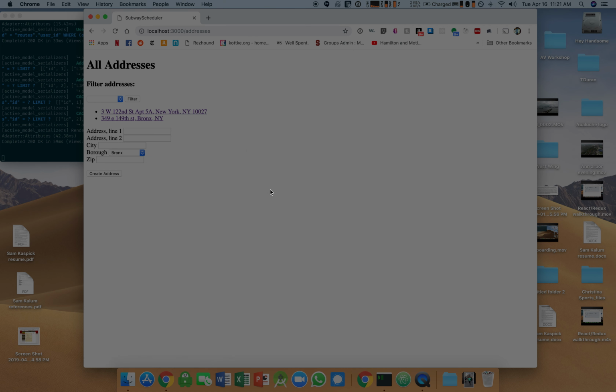Okay. So if we go to the index page for addresses, we have the ability to add dynamically a new address. So let's say this is where we used to live. Brooklyn. There you go. It automatically added the address that we just created to the list of all addresses. We can click that, and as you see, it has a show page for that.